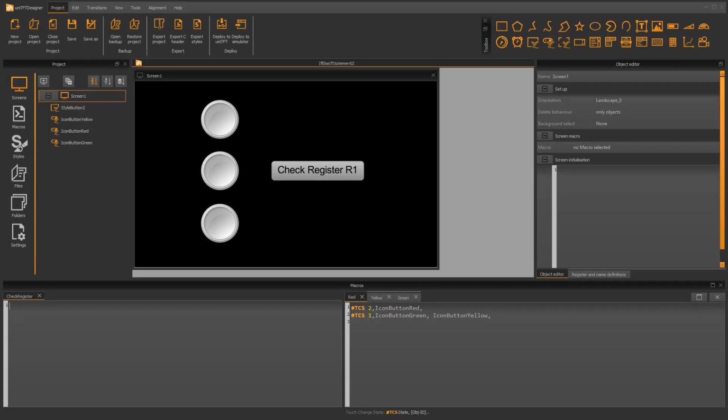Again, we use a traffic light as an example for this solution of the if statement. The 3 icon buttons and the red, yellow and green macros remain unchanged. We only have to adjust the macro check register. For the switching of the traffic light, we use 10 and 20 again as threshold values. Below 10, the traffic light should show green, between 10 and 20 yellow, and above red.